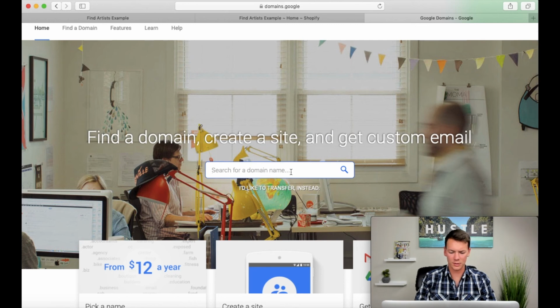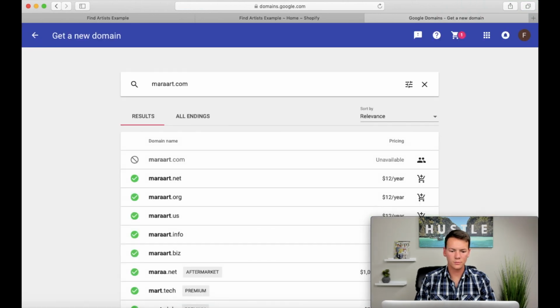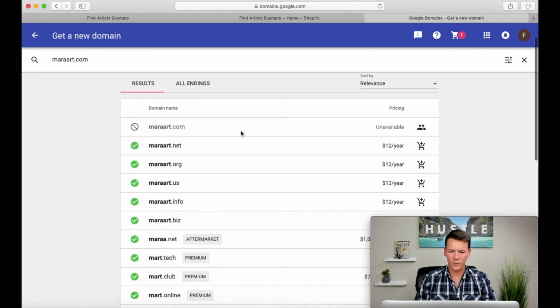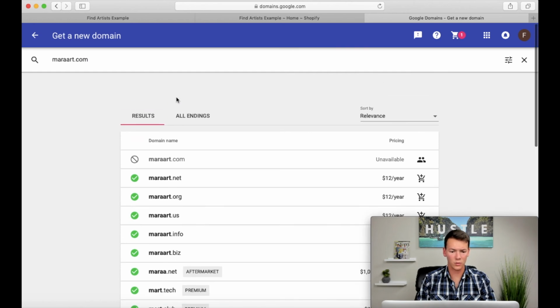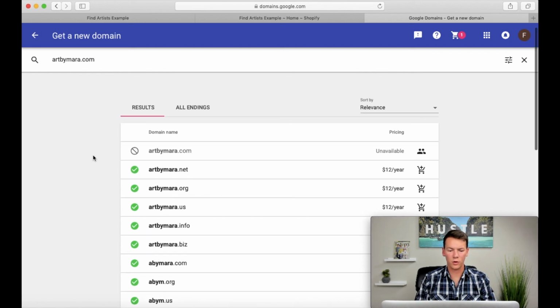But yes, just come here to Google Domains, and I'm going to toss one up, like mirrorart.com. I'll see that that's not available, but mirrorart.net is available for $12 a year, or I could swap it over to artsbymira.com. That should be available. Wow, that's not even available either. But you get the picture. That's how you go about finding one.